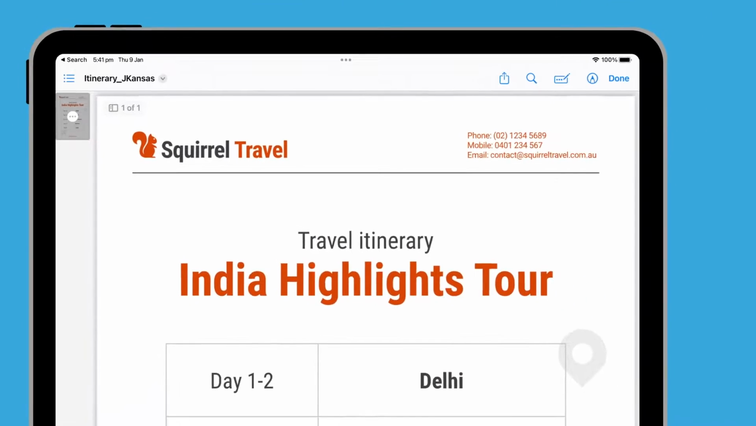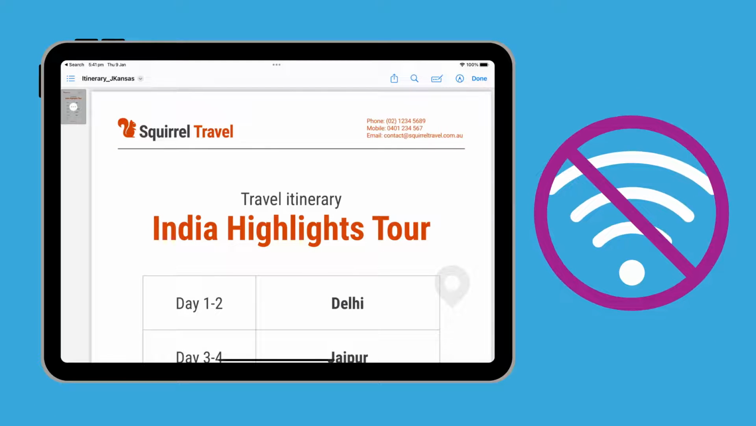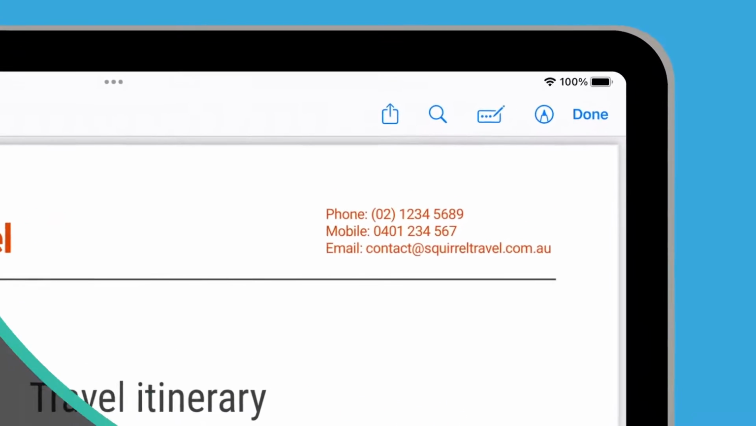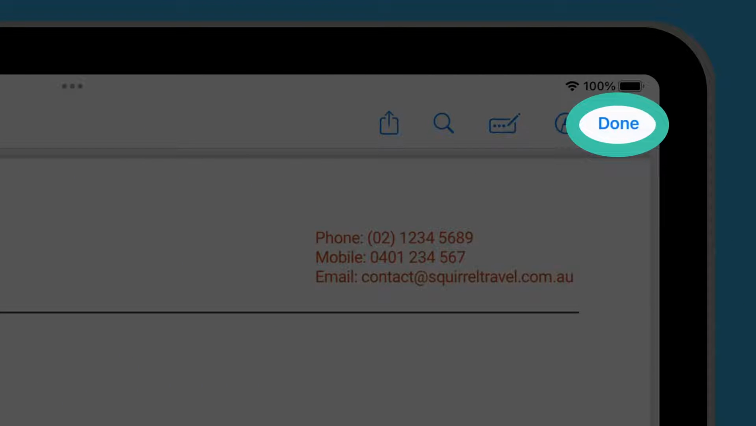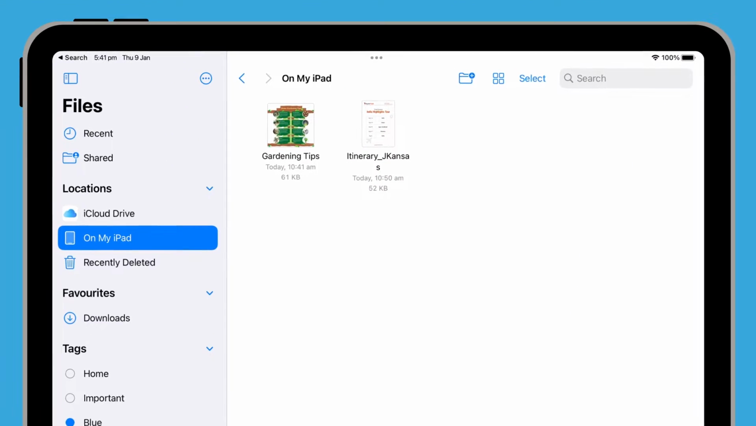It's a good idea to save important documents to the Files app when you might not have access to Wi-Fi or mobile data, like when travelling. Even when you don't have internet, you can still access your files. When you've finished, tap Done in the top right corner to close the itinerary and see the On My iPad screen again.